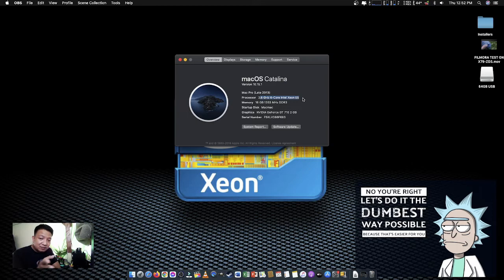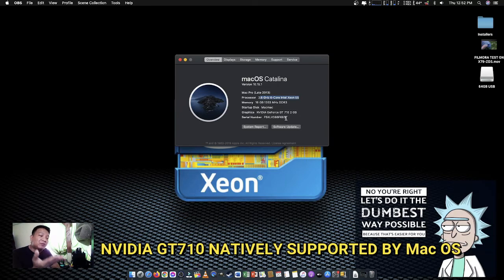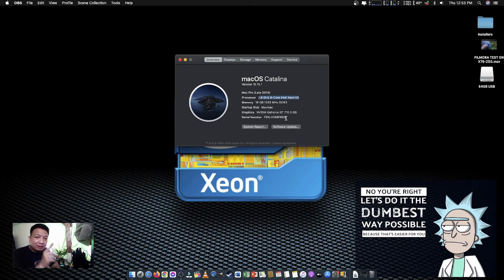Also, if you have the NVIDIA GT 710, yes, it works. As you can see, this is the reason, like I mentioned earlier, why I'm using the NVIDIA GT 710 in my setup. The AMD Radeon RX 580 8GB is being used by my daughter on her computer right now, with the exact same motherboard that I have.